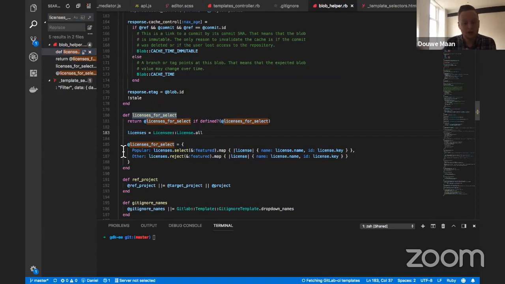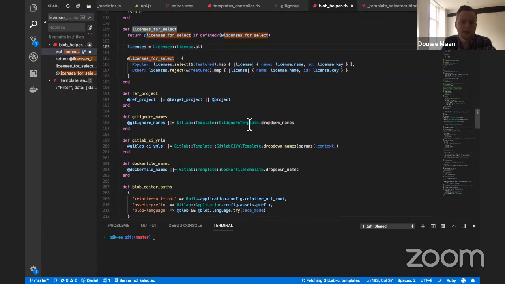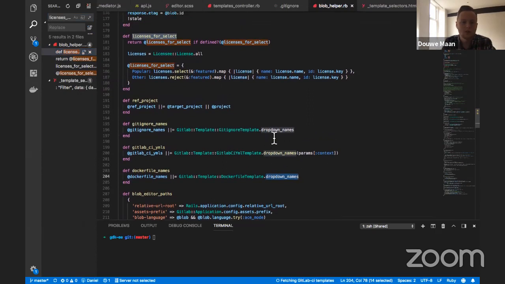For some of the other template types, like GitLab CI YAML, Dockerfile, we actually have a directory inside the GitLab project where we have all of these files. And if you scroll down a little bit, you'll see that method git ignore names, and you'll see a method GitLab CI YAMLs, and you'll see a method Dockerfile names. And all of these call this template class and ask it for dropdown names. And we will have a look at those classes in a bit because it is going to be relevant to what we're going to be doing with these new license templates. But you can see that these are a little bit different from the license template we currently have, which we are getting directly from the licensee gem.